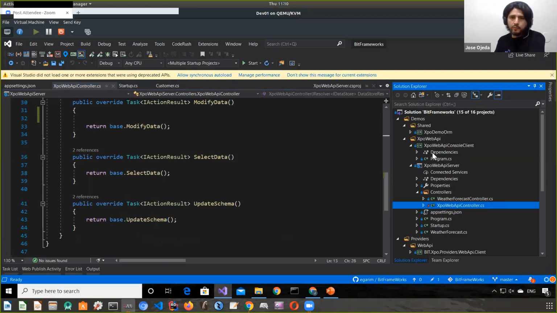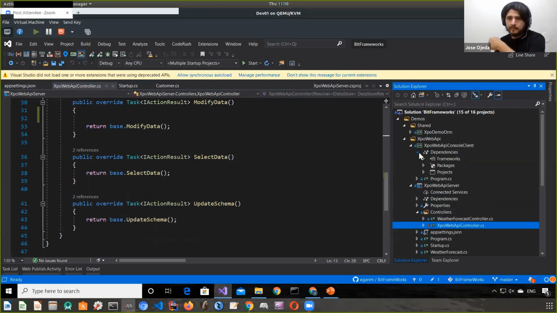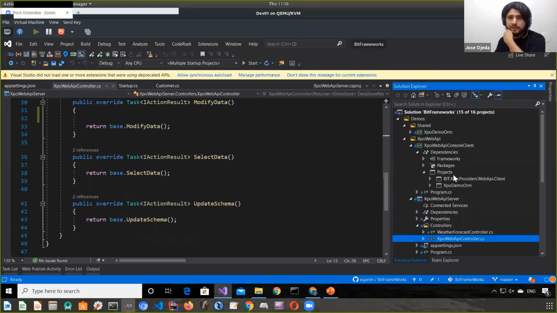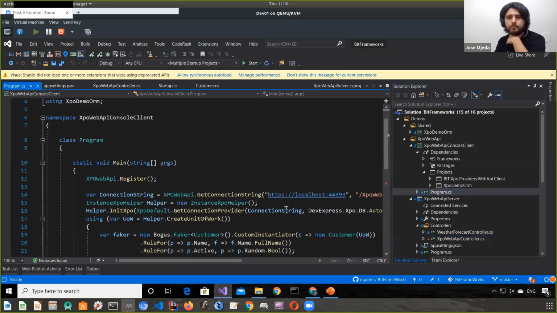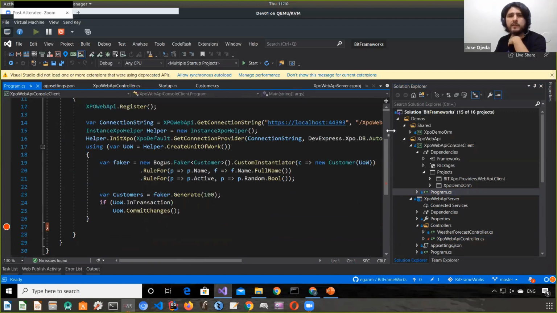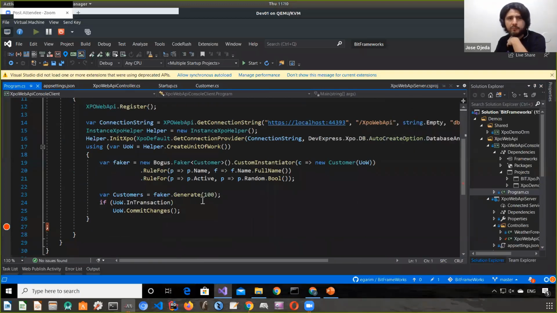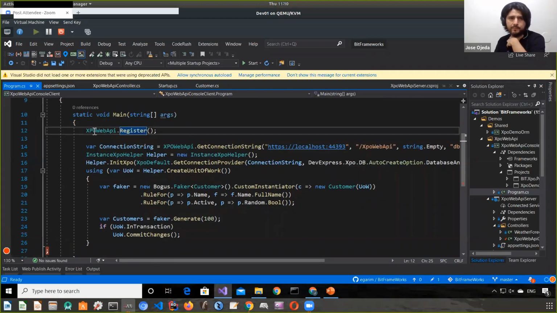On the client side, of course, you will add a reference to the client project. You will see in here the Web API client. Let's go to the program. Here it's really easy. To use this controller, you only have to use one line, register. This will register the XPO provider.